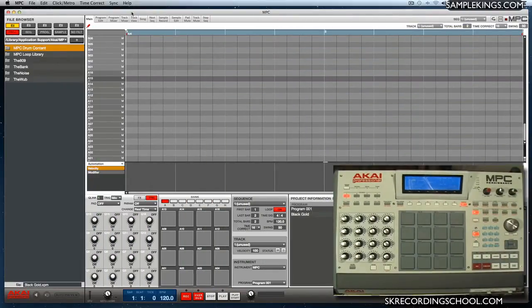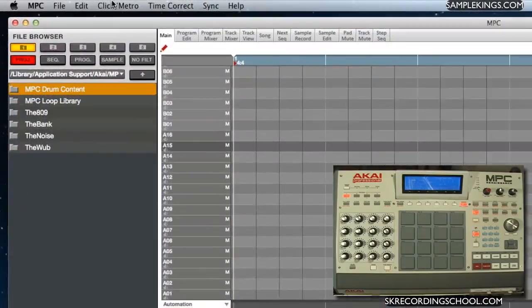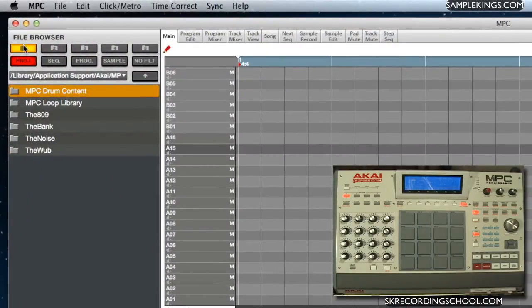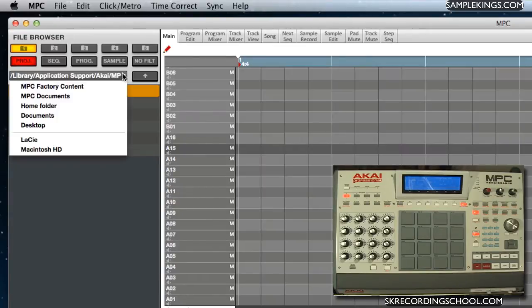Now once I load them up, you see in my browser here on the left-hand side, I've got my browser right here. I just navigate here by clicking here and going to where that's at and what drive it's on. Once I'm there, it's in my library, application support, and it's in that AKAI MPC folder, and we'll see I've got the MPC factory content, MPC documents, home folder, documents, desktop, so I'm just going right to this folder here.